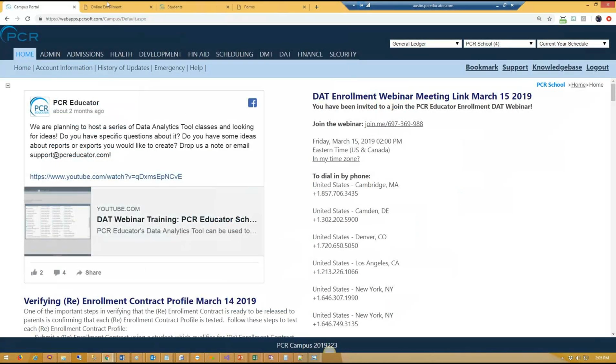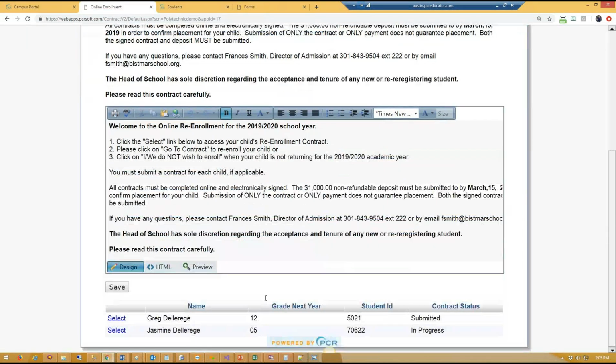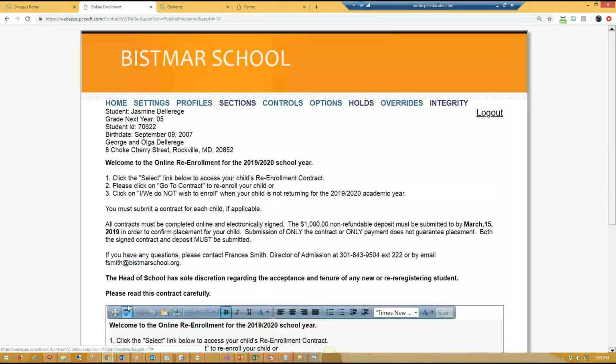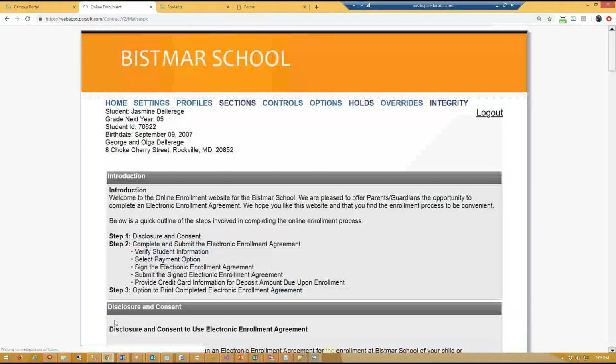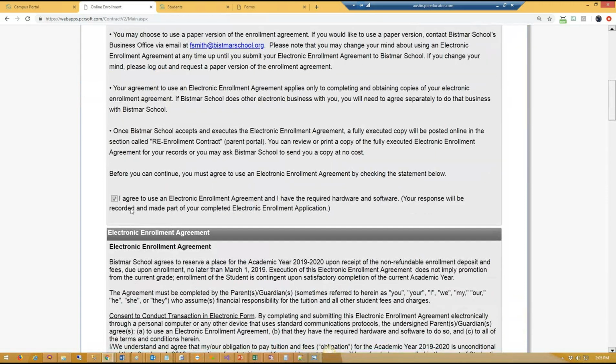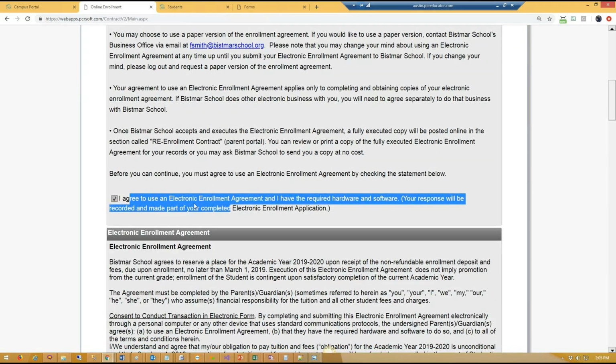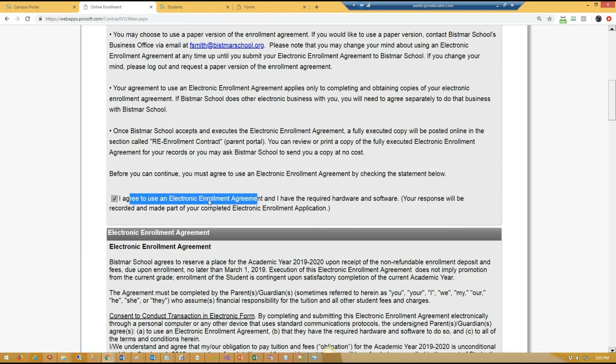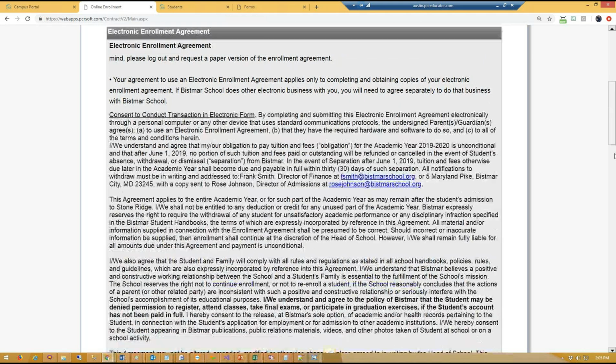So let me pull up an example of my contract here, so I can show you what I mean by student options. A student option would be something like this: I agree to use an electronic enrollment agreement. That's something they have to select. If it is required, then they have to check it. They can't just leave it unchecked.